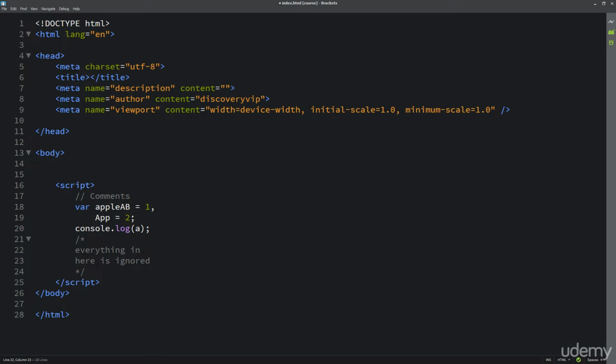And the reason for commenting, it doesn't actually do anything, nothing gets rendered out in the code, but the reason that we comment, again, is for readability, for when you come back into your code maybe 6 months down the line, and you want to make sure that you understand what all of these values are doing. So you might want to do something like apple AB is the number of apples I ate, or something like that.